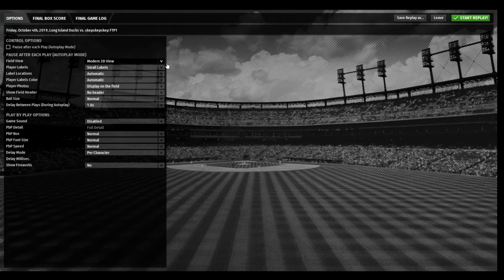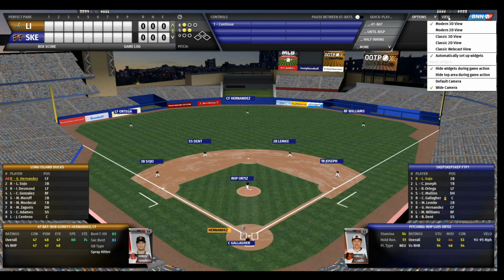You got a bunch of options here. You can watch it in various views. I like modern 3D view. None of this is really that important. The one thing I change is up here in view, I go to wide camera.